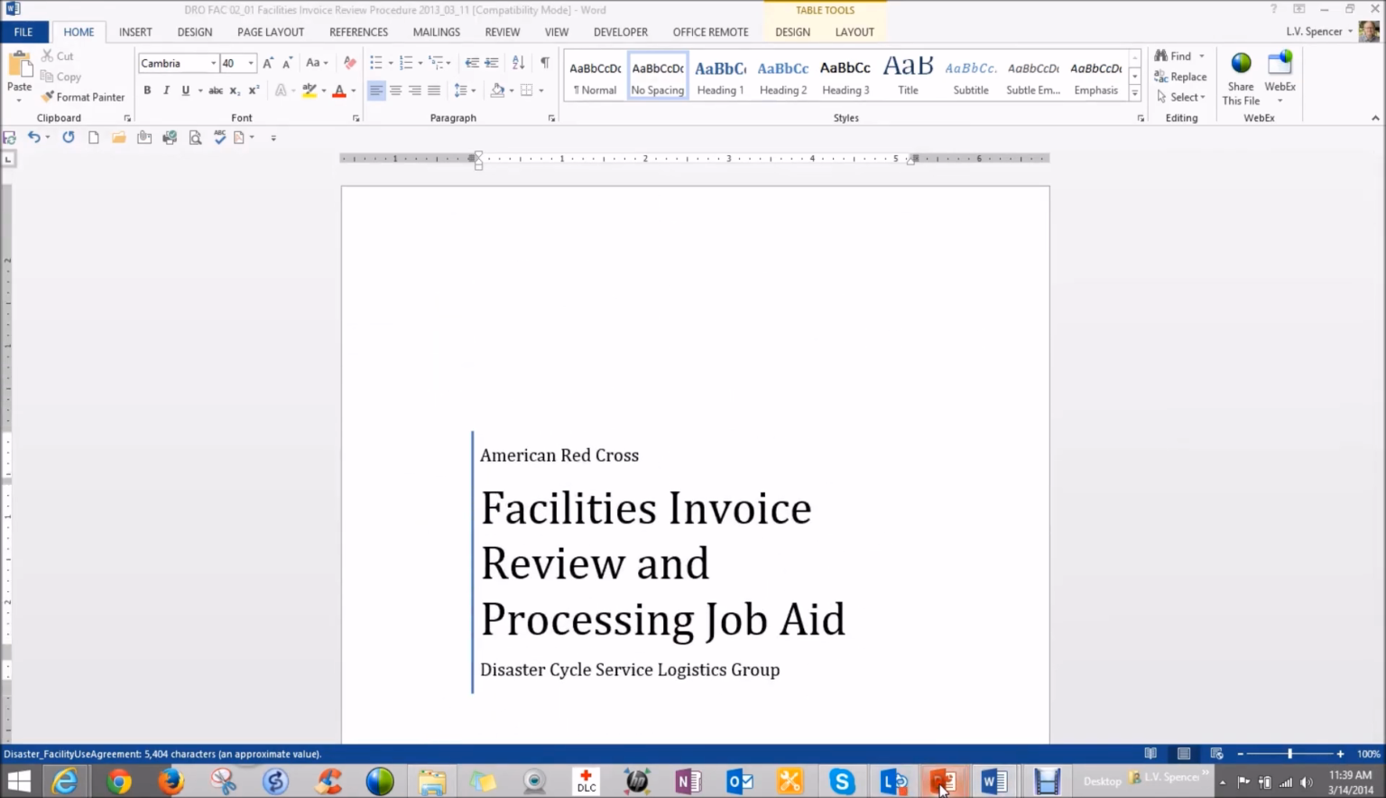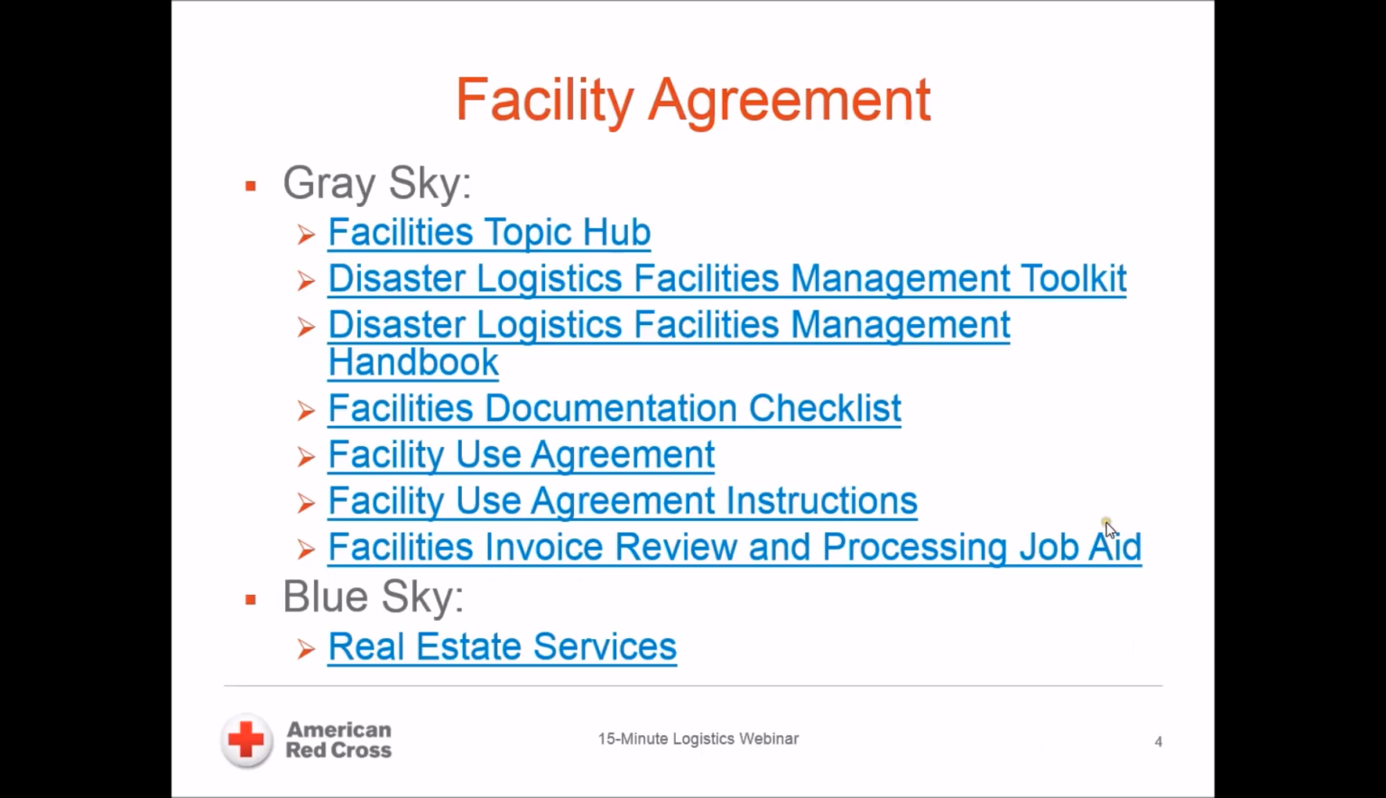So that pretty well wraps us up for today. I've tried to show you the different documents you'd use in doing a facilities agreement. You want to do these during a blue sky environment so you can execute them during a gray sky.